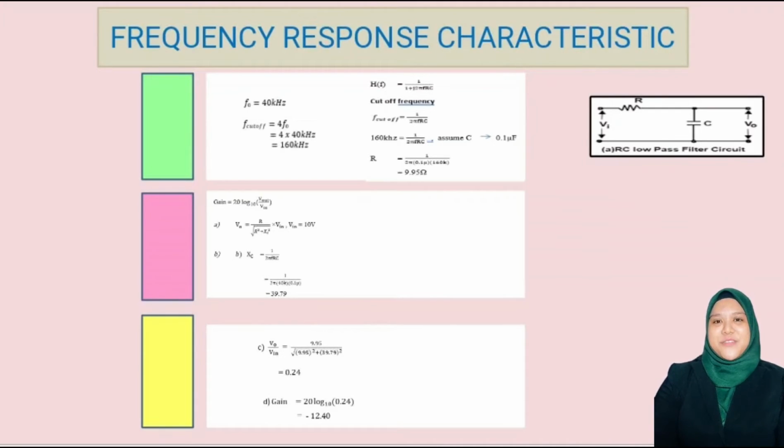For question 3, we use f0 from task 2, which is 40 kHz. The cut-off frequency is 4 times the input frequency f0 given in task 3, so we get 160 kHz. Then using the cut-off frequency formula, f_c equals 1 divided by 2 pi RC, we assume C equals 0.1 microfarad. Then we calculate R, and we get 9.95 ohm.